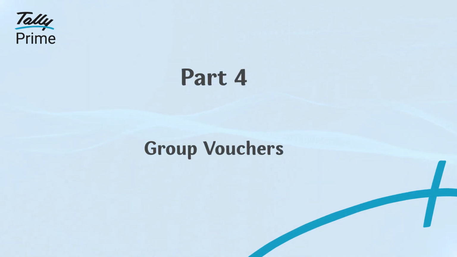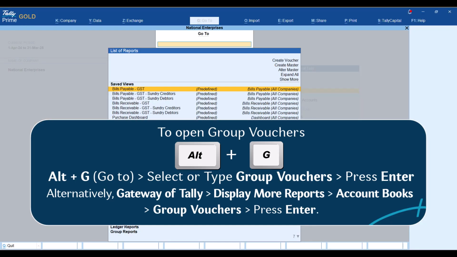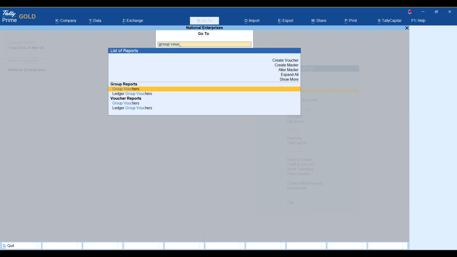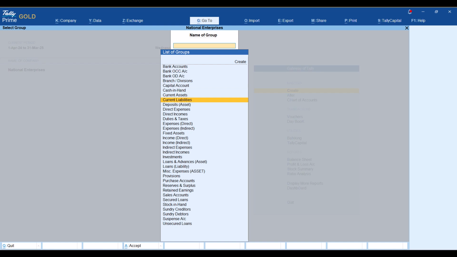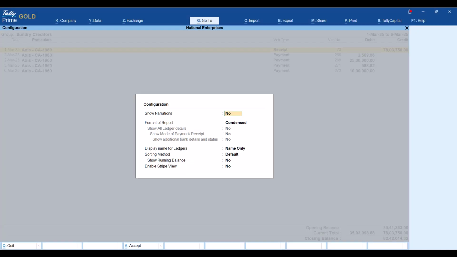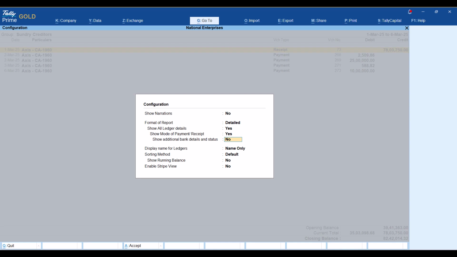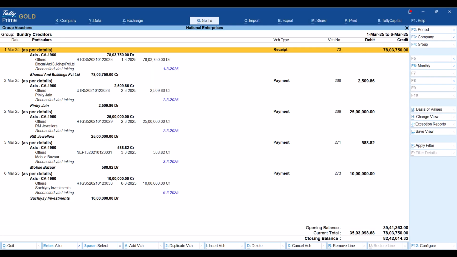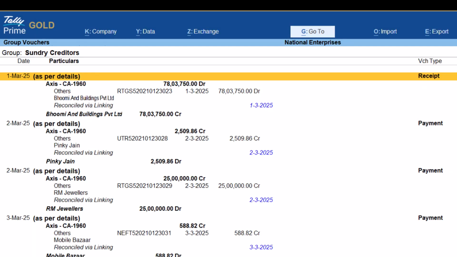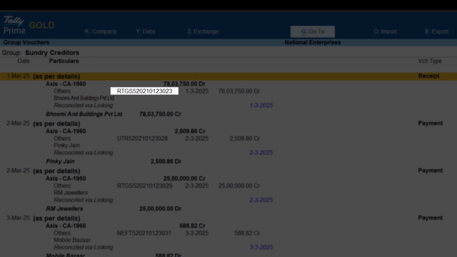Now, let's view the group vouchers with the required bank details. Press Alt-G and select Group Vouchers. Select the group for which you want to view the vouchers and press Enter. Press F12 and configure the format as detailed. Enable Show Mode of Payment or Receipt. Then enable Show Additional Bank Details and Status. Press Ctrl A to save. You can see the transfer mode, bank reconciliation status, bank date, and instrument number.